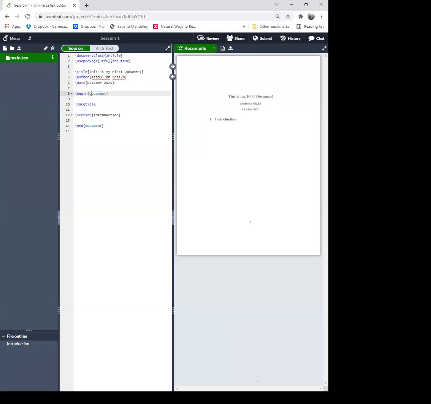Okay, now this \begin{document}, whatever we are going to do is in this body, the begin document section. Now this section means the first part. We say section, introduction of the document. Okay, introduction of the first document, and I want to put anything.